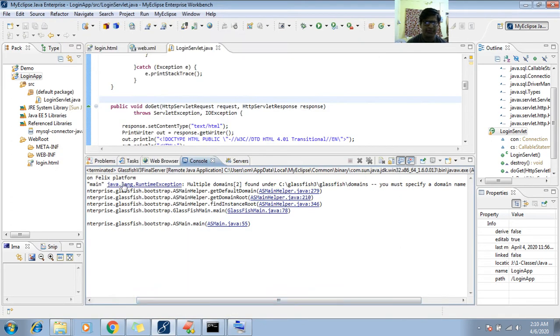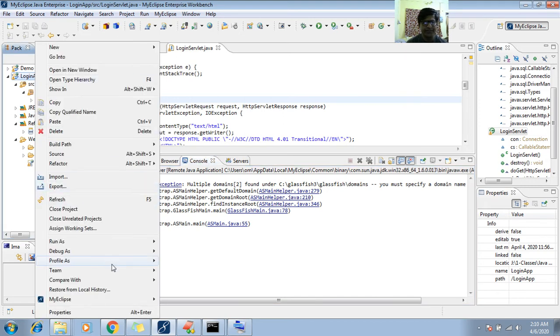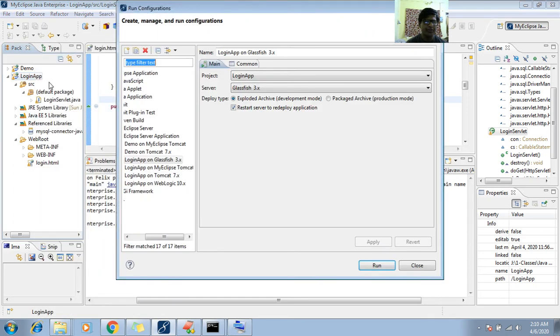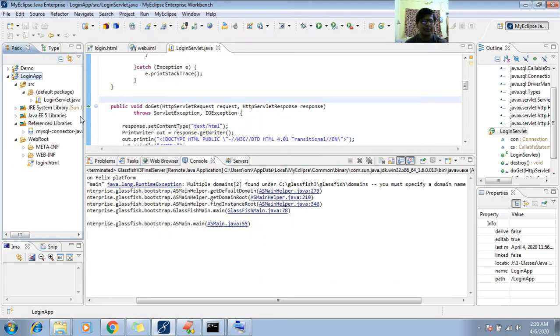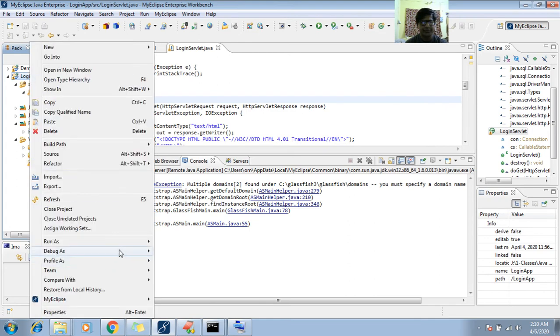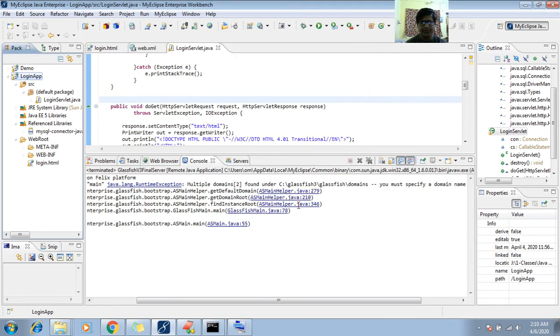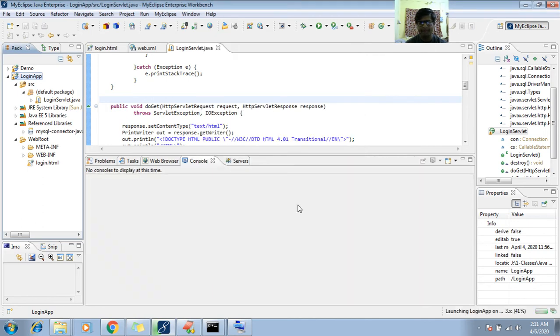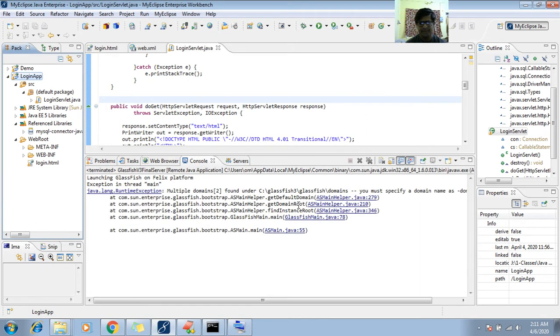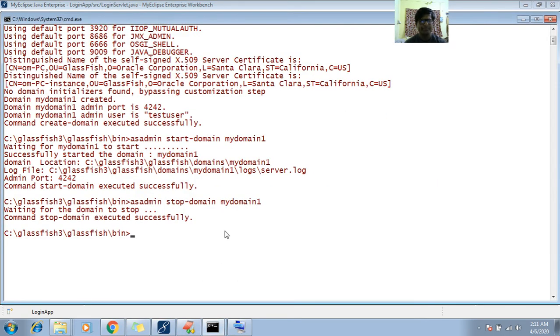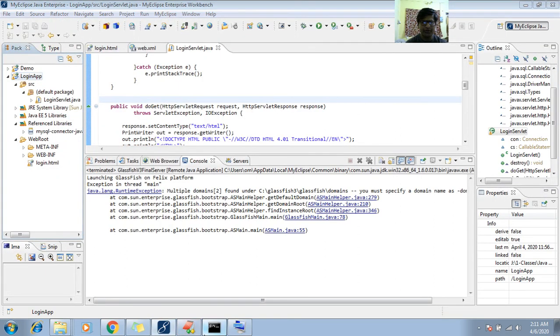It should not show this error, otherwise let me delete this existing one. Run as, run configuration, no. Right click, run as MyEclipse Glassfish 3, hit OK. Let me delete the existing one. My domain 1. Let me stop this my domain 1.